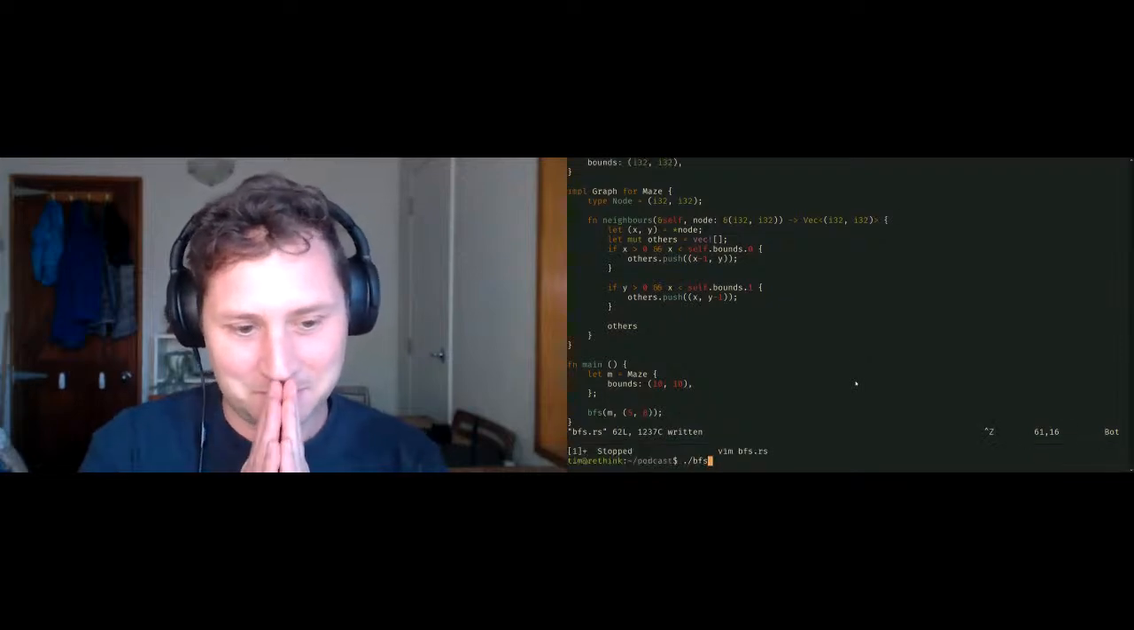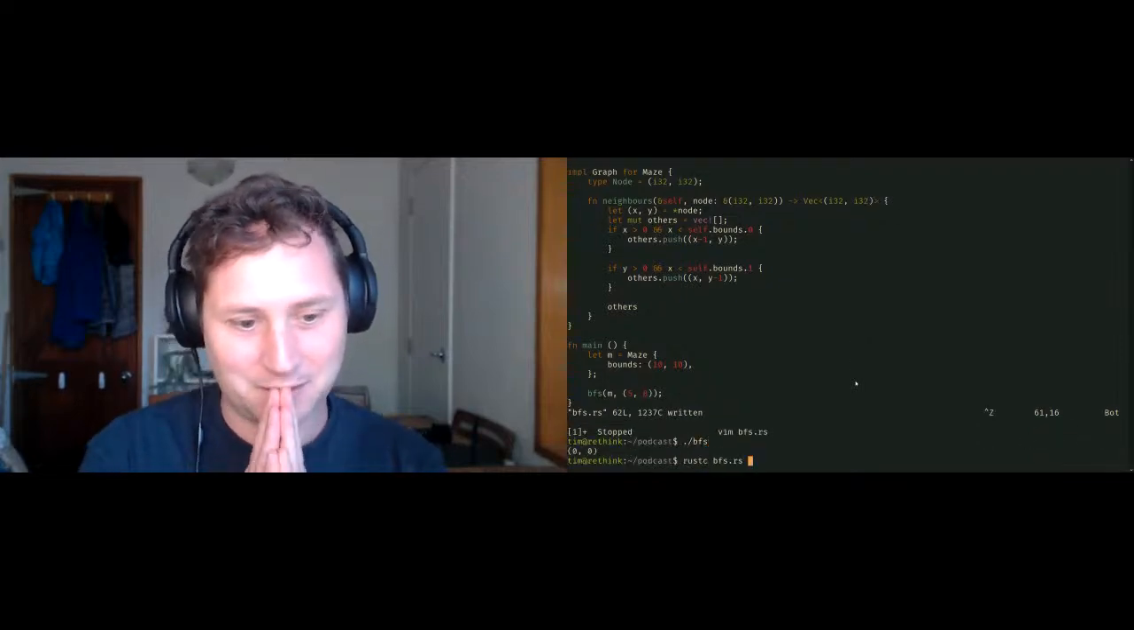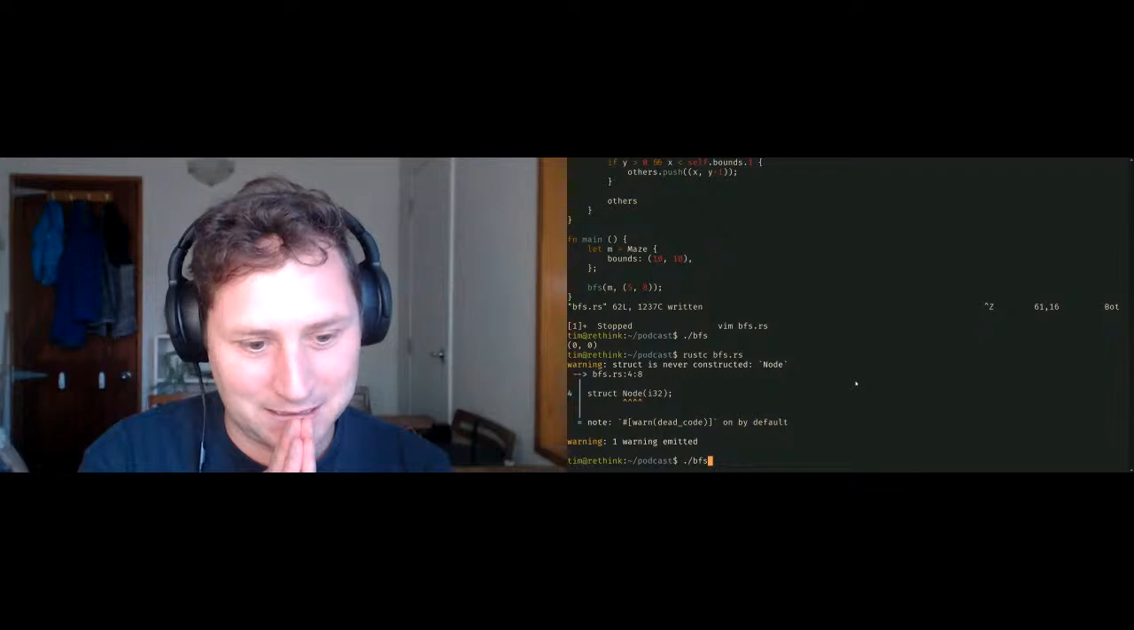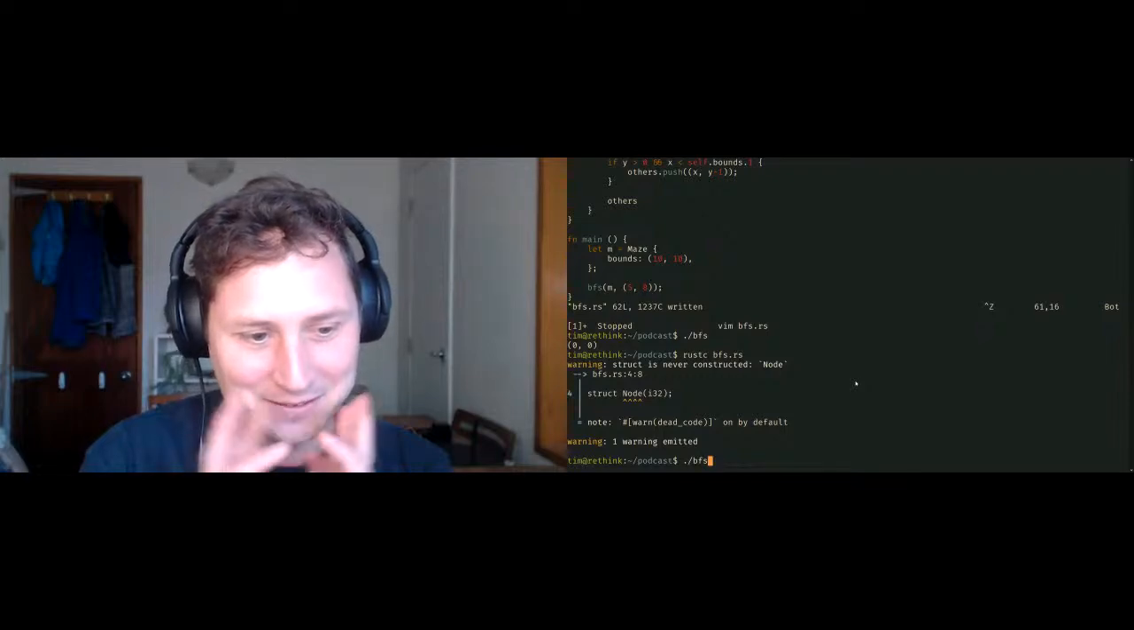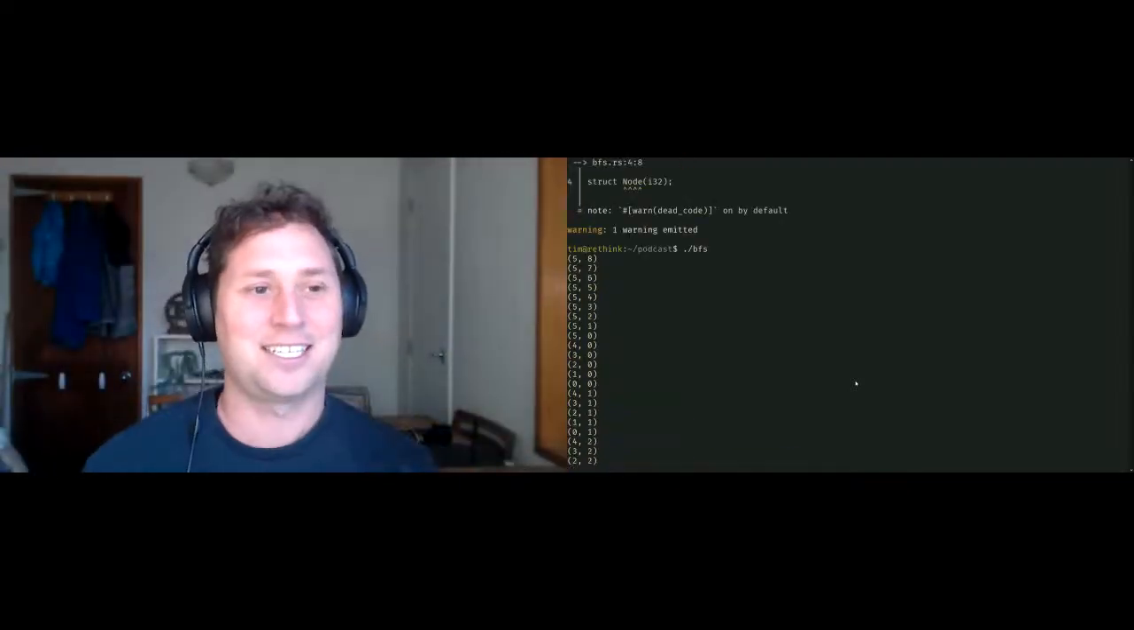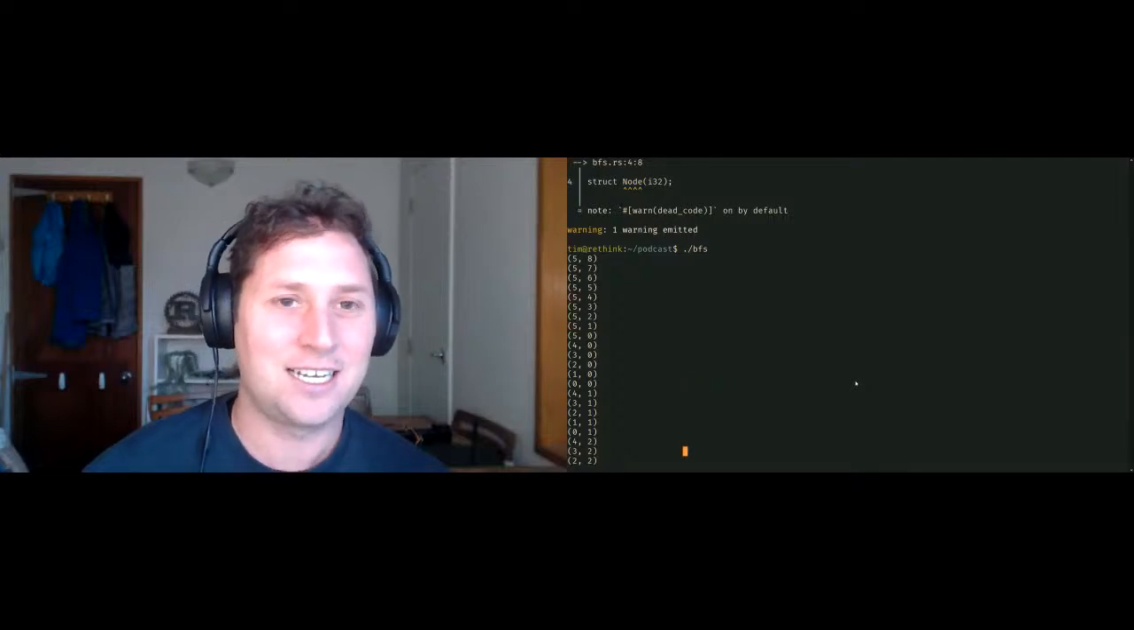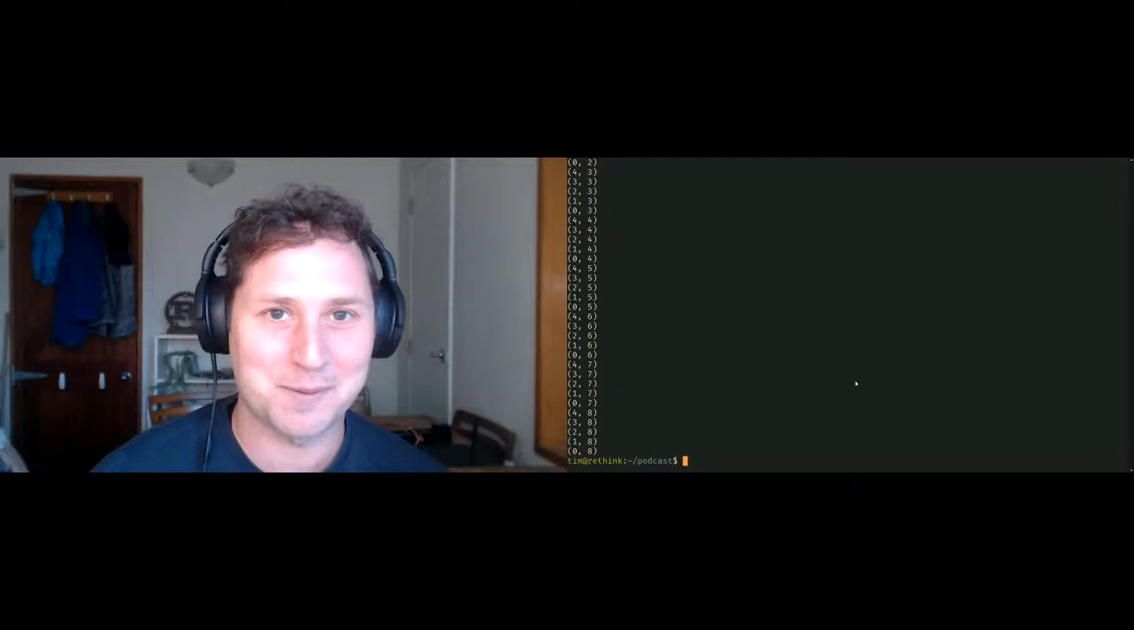Nice. Oops, we need to compile it first. Okay, you do the honors. Okay. Yay! Okay, so we traverse the graph. Yeah. Wow. So that is breadth first search implemented in Rust.